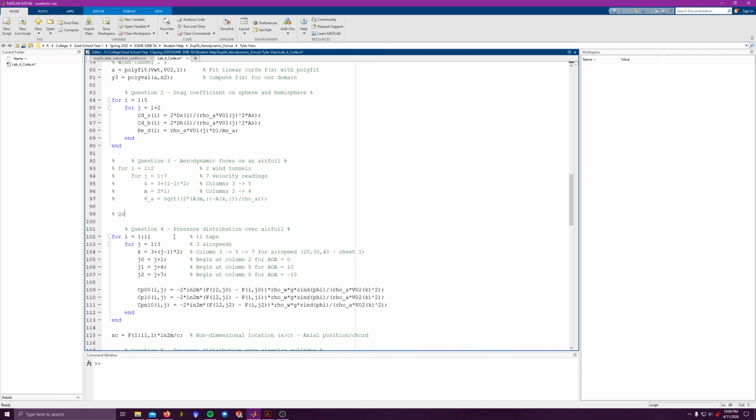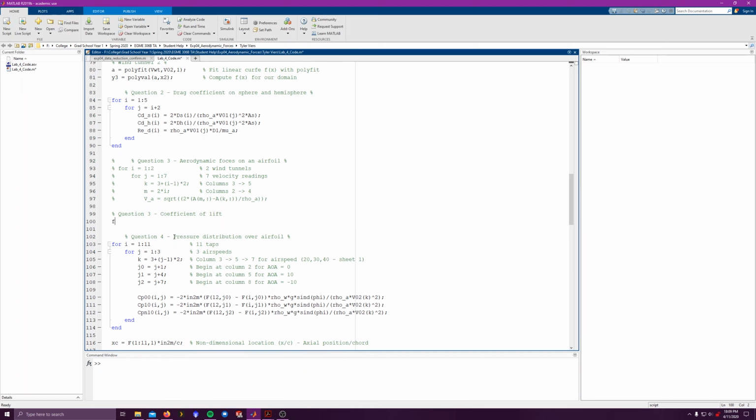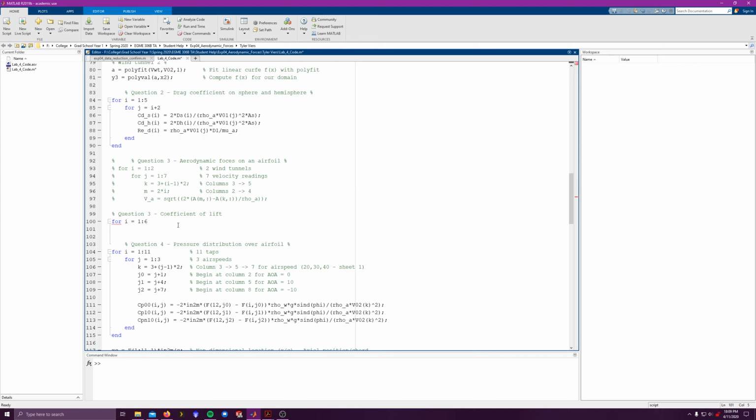Okay, so question 3, coefficient of lift. Okay, so what we're going to do is we're going to start off by doing for i equals 1 to 6. So we're doing that because we have 6 different angles of attack. Okay, and then we're going to do for j equals 1 to 3. And then this is going to be because we have 3 different airspeeds.